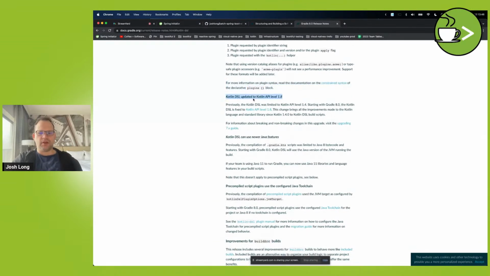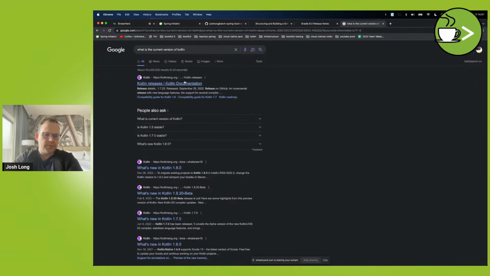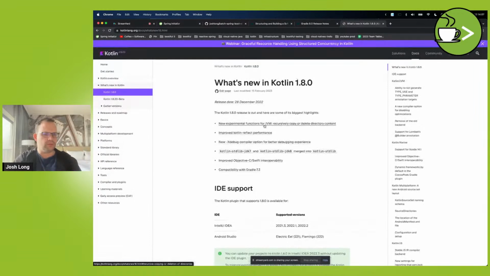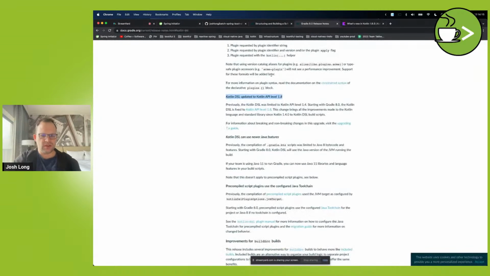Kotlin DSL updated to Kotlin API level 1.8. So now you can use Kotlin 1.8. What is the current version of Kotlin? Well, 1.8 looks like. So that's less than 2 months old. This came out right after Christmas, right before the Western New Year, just in December. So good stuff. That's nice.